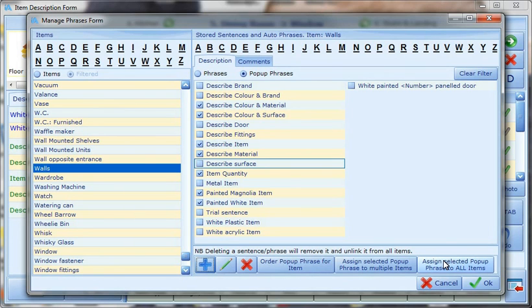As mentioned previously, I have the same options for assigning pop-up phrases to items as I had for standard phrases. Assuming that this describe surface pop-up phrase could be used for nearly every item, rather than selecting particular items and checking the box to the left of the phrase for each item, or even using the assign selected pop-up phrase to multiple items, in this instance I'll assign the pop-up phrase just created to all the items in the database.